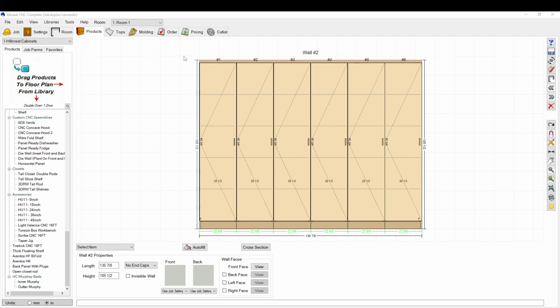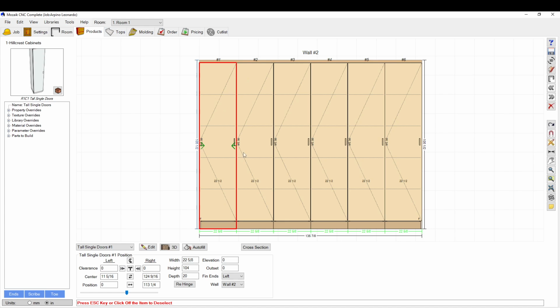So to start off, I have this job here and I've already set the material templates. That's something you have to do previous to setting anything up in the optimizer. You have to set up your material templates to make sure that it's cutting properly. So I have this bank of cabinets here which I'm going to cut.